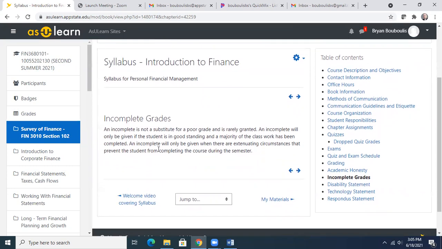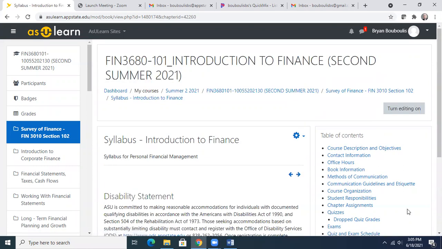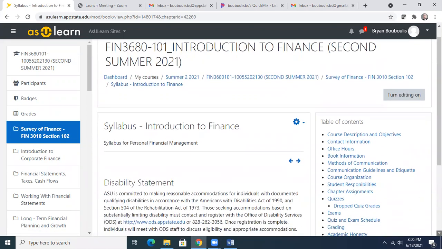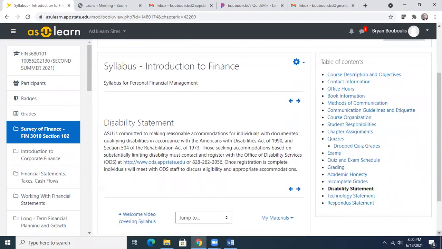Okay. Incomplete grades. I think I've had one in all the times I've been teaching. Shouldn't be a problem. And as fast as this class is going to go, my gosh, we're done in what, 28 days, something like that. So won't be a whole lot of time. If there is an issue, we'll address it, take care of it, and make sure you guys get taken care of. If you have any issues here, disability, go through ODS.